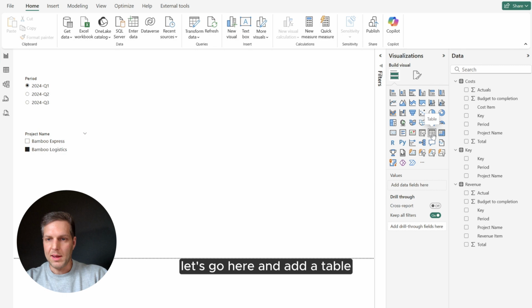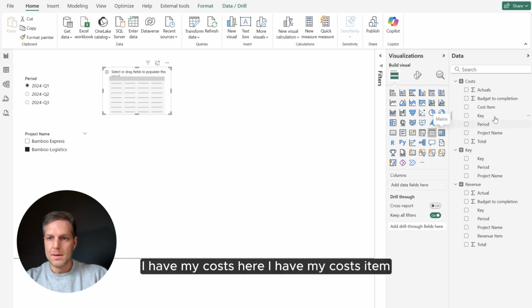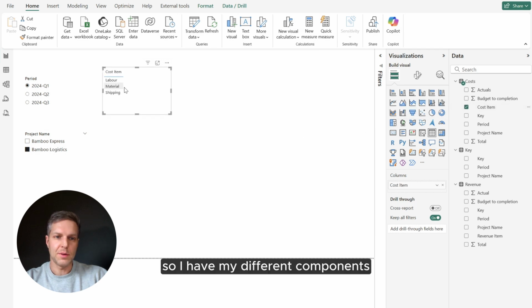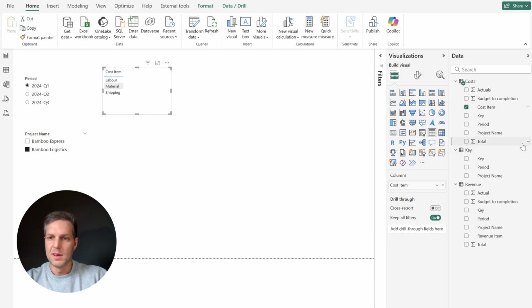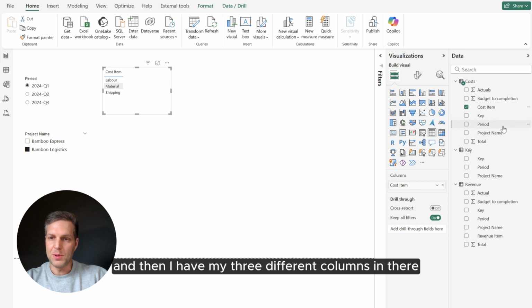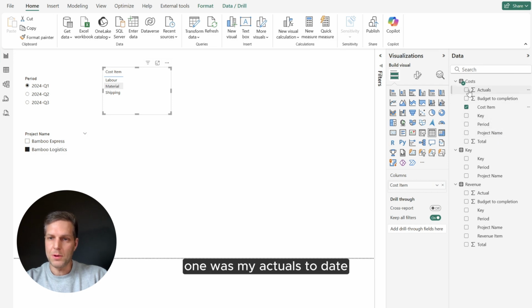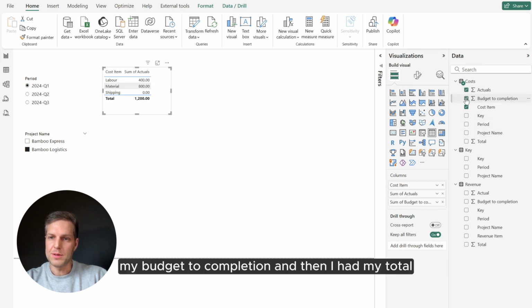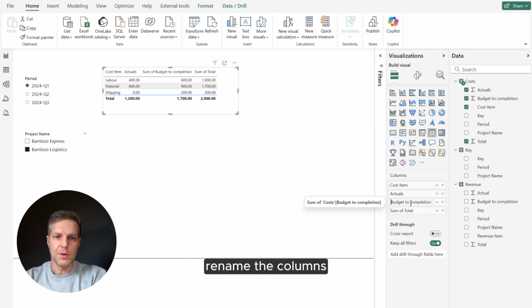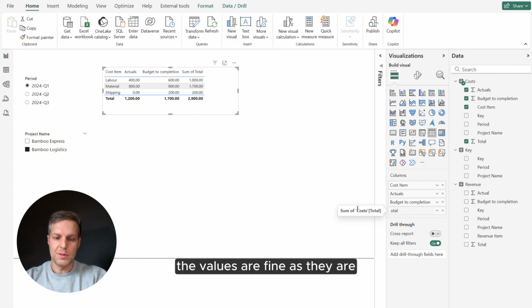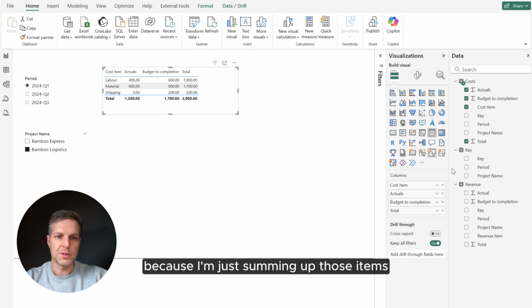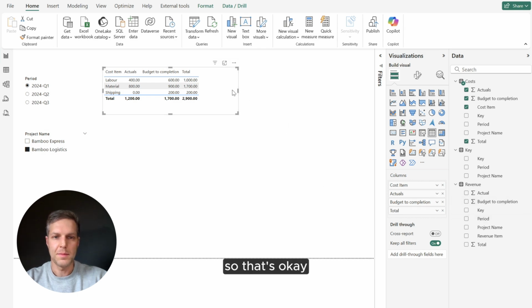Let's go here and add a table. I have my costs here. I have my costs item. So I have my different components. And then I have my 3 different columns in there. One was my actuals to date, my budget to completion, and then I had my total. Rename the columns. The values are fine as they are. I'm not creating new measures because I'm just summing up those items, so that's okay. So those are our cost items.